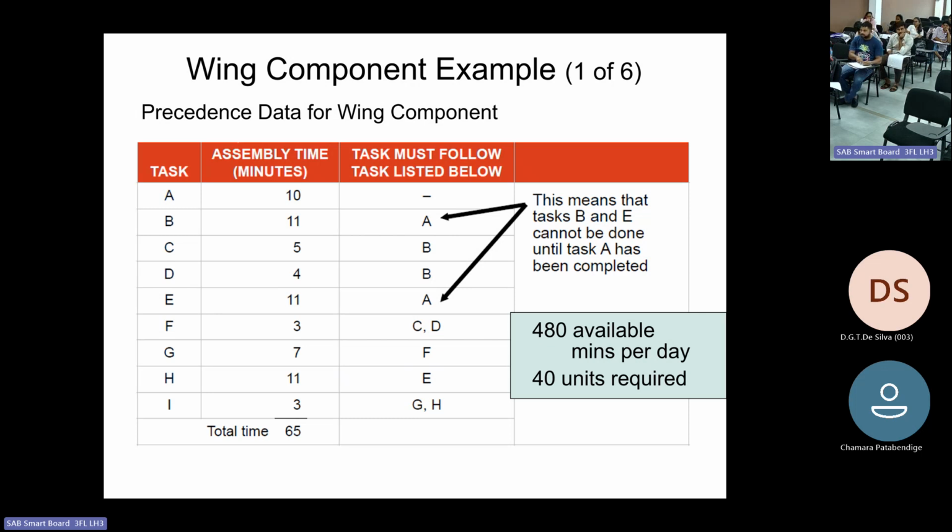Precedence data, what they call it. Precedence required. So, what are those? Well, it shows, before starting each task, what are the previous tasks that should be completed?